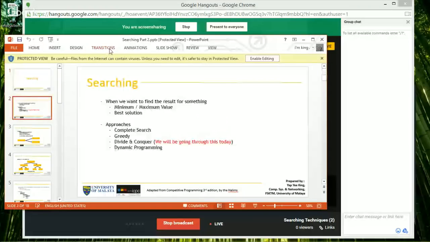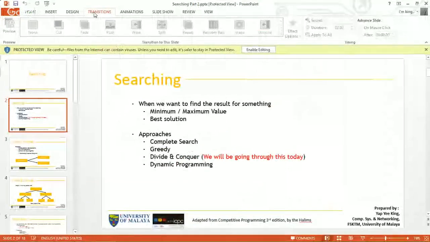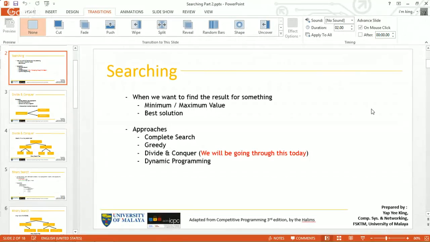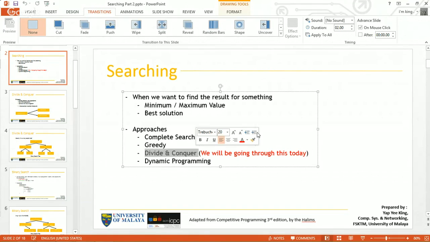So last week, we talked about complete search and greedy search. For this week, we are going to talk about divide and conquer.